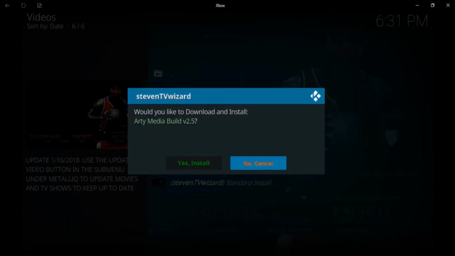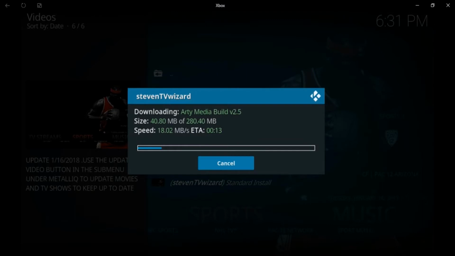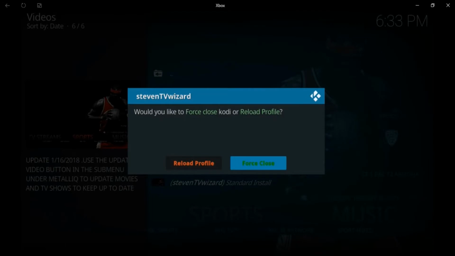And then it asks you, do you want to download and install? You click on yes, install. So just sit back and relax and watch it download. Now mine downloads pretty fast because, okay, once it's done downloading, it will ask you to force close or reload profile. You can click any one of these, but I prefer to reload profile.